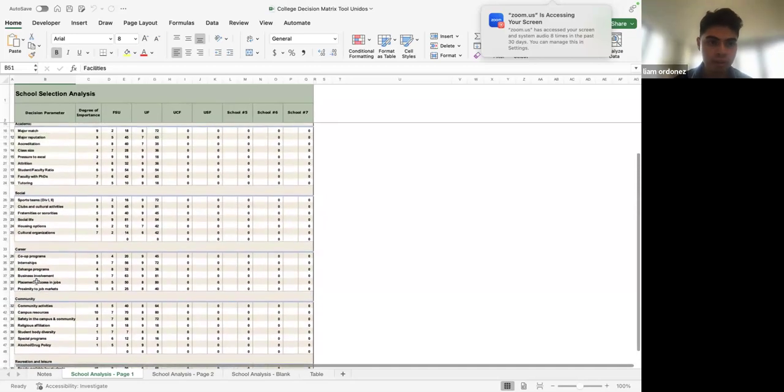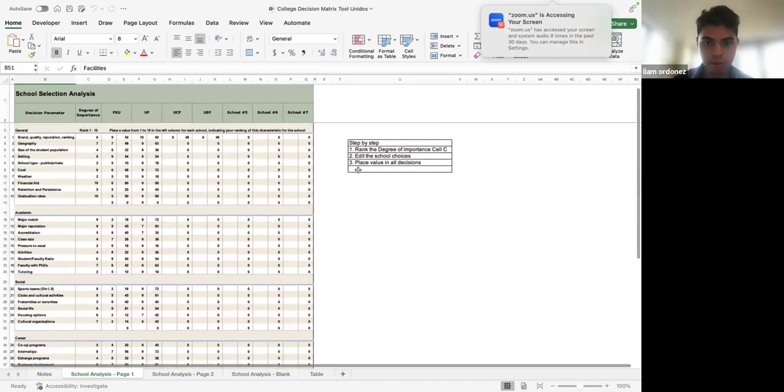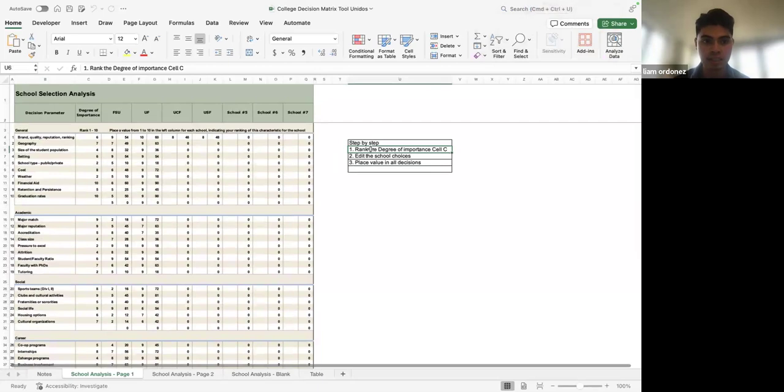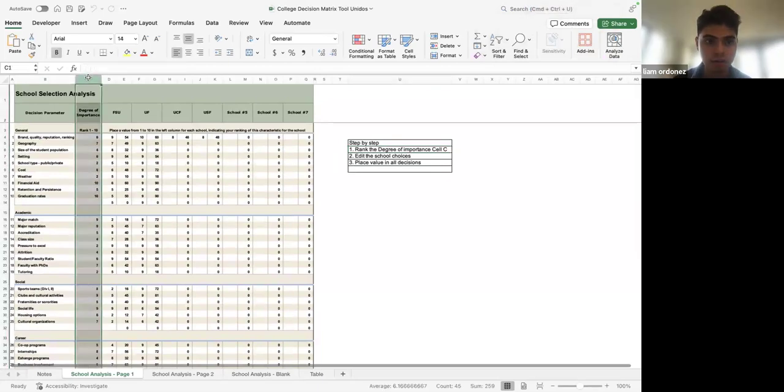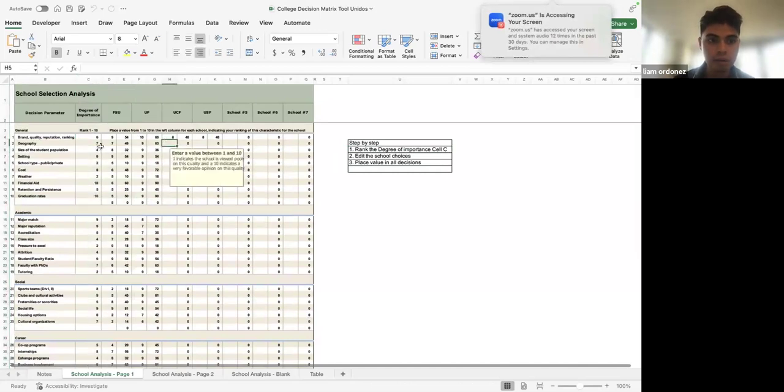So within these decision parameters, your step one is to first rank the degree of importance within cell C. As you can see within Excel, this is cell C. You're going to go through all of these and rank them in importance from 1 to 10, 1 being not as important, 10 being the most important. As you can see, I went through everything and ranked how important everything was. Within this general category, financial aid and graduation rates were my most important.